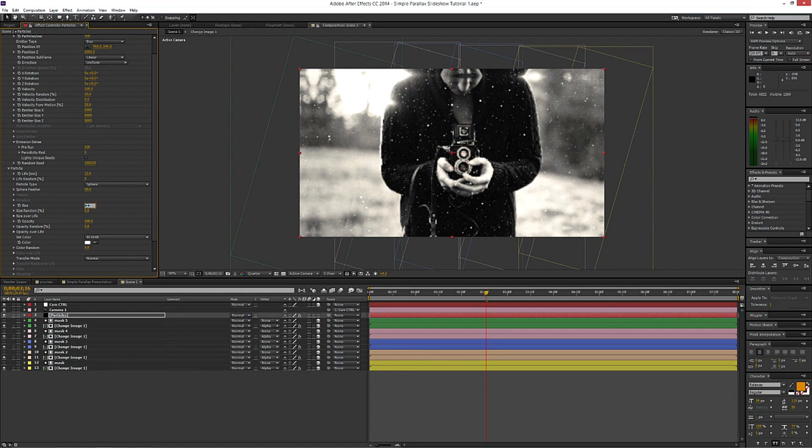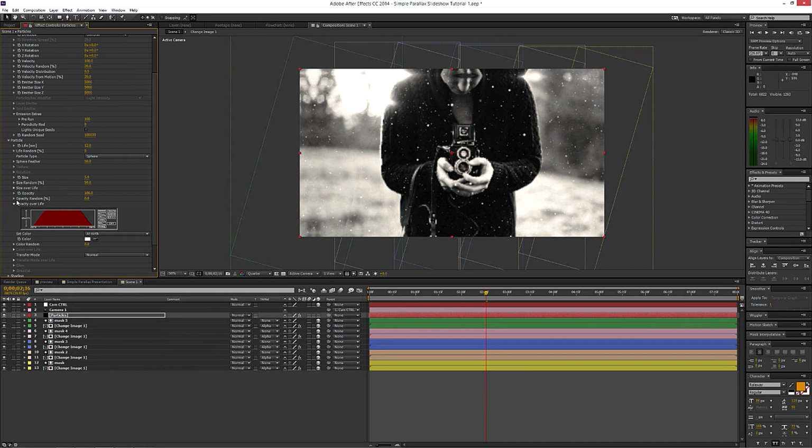I will choose the size of the particles. Let's say, for example, 5 for now. Size random maybe, I don't know. Let's leave it on 50. And for opacity over life, let's do this. And for the size over life, also let's do that, so it will be less noticeable when particles start appearing and start disappearing.